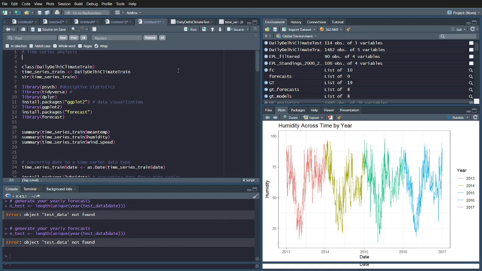Today we're talking about time series analysis. And what is time series analysis? Time series analysis is a way to predict future occurrences over time. So for example, you can look at this humidity across time per year chart. You can use this past data set to try to forecast future humidity values across time by year. So that's basically what time series does.